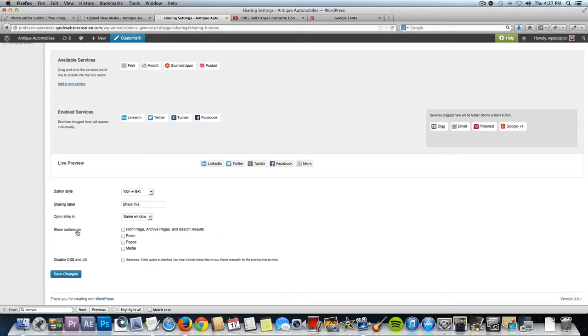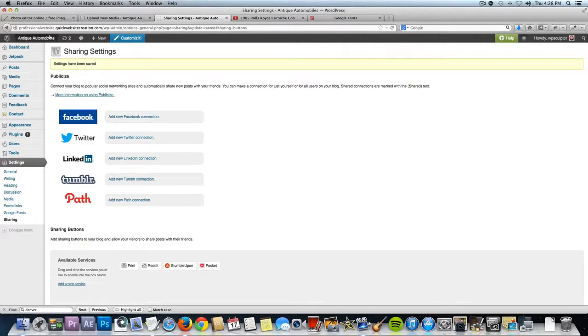So we're going to go ahead and scroll down and tell this plugin where we want these sharing options to appear. And I want to show these buttons at the end of all of my posts. I don't want to show them on my pages. We could set that, but I'm just going to use posts. So now let's save the changes, and then we're going to view our site.